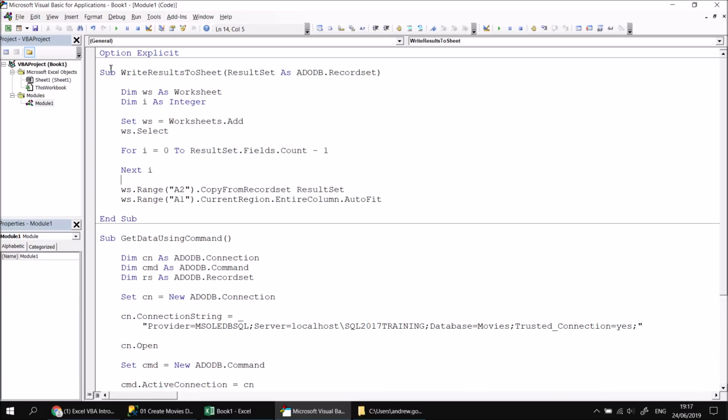Anyway, we can say Next i, and then we can say ws.cells, and then use the value 1 to refer to the row number. And then for the column number, we can refer to the value of i + 1, so that the first column we populate will be column 1, which is the same as column A. We'll say cells.value, and we'll make that equal to resultset.fields(i).name. Okay, so a fairly standardized way of doing that sort of thing at this point.